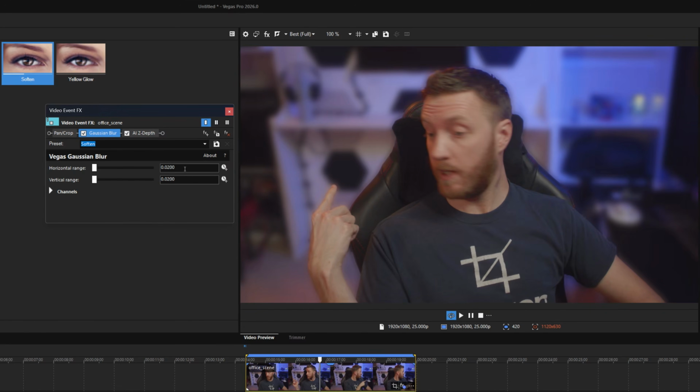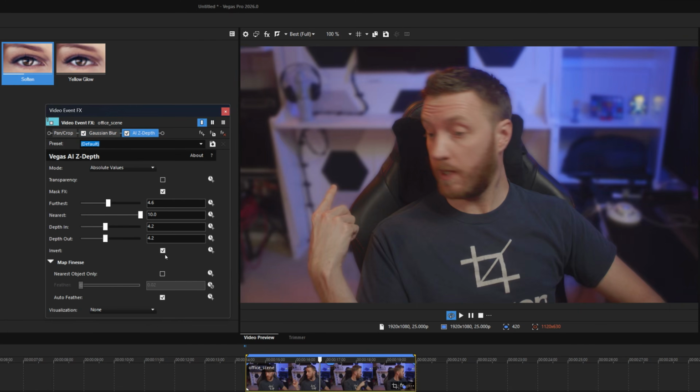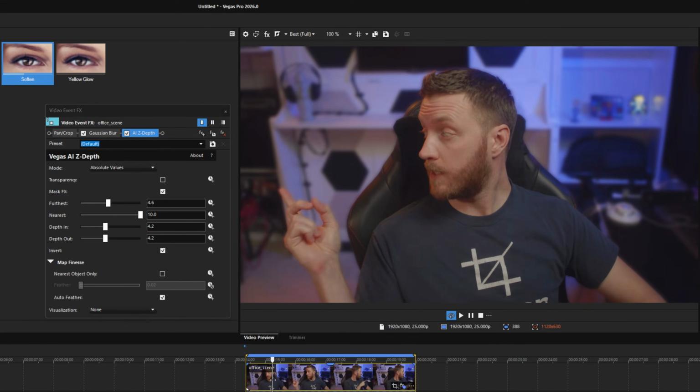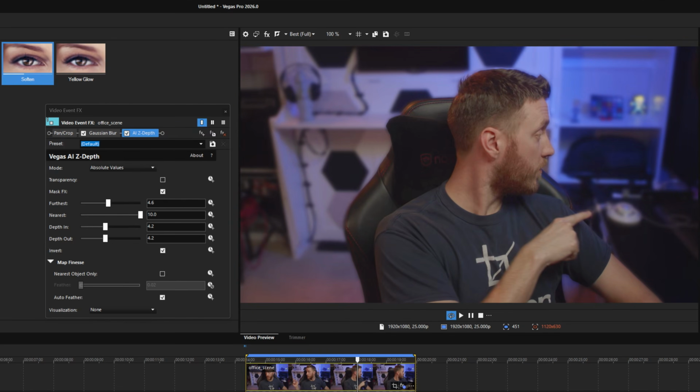So I've added some blur to the background. Maybe we change this to 0.01. And if we go back to Z-depth, if we uncheck invert, just the selected mask gets the effect behind it, and the background does not. That's just something quick I wanted to show you for really easy, quick blurring of backgrounds if you wanted to do that. Now let's move on to the path scene.